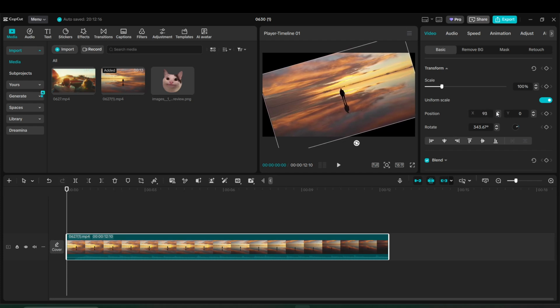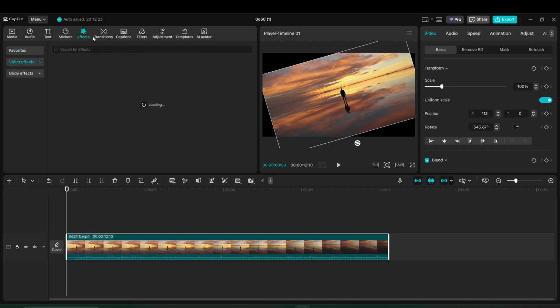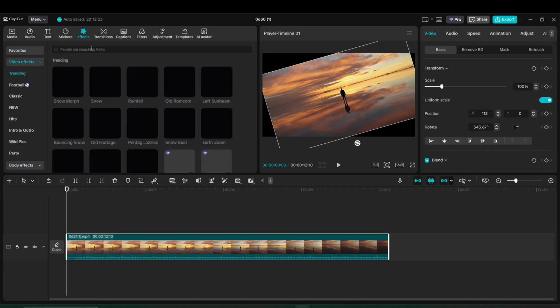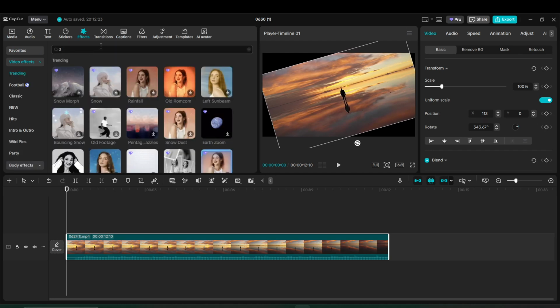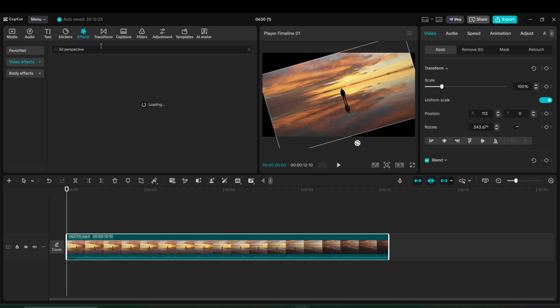Now let's switch to the automated 3D tracking method. Move to the top left area of the interface and click on Effects. Inside the Video Effects category, go to the search box and type Perspective or 3D. CapCut will show you a range of preset effect tiles that can warp the image and change the field of view for you automatically. Browse through the available presets and choose the style that best matches the look you want.